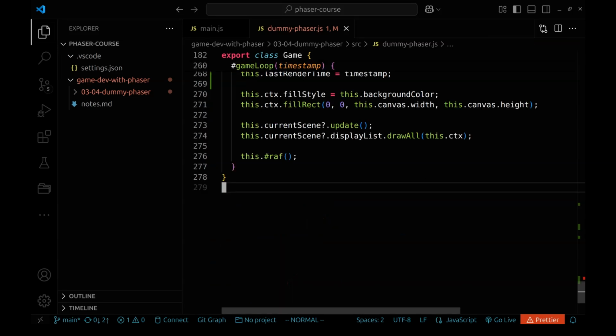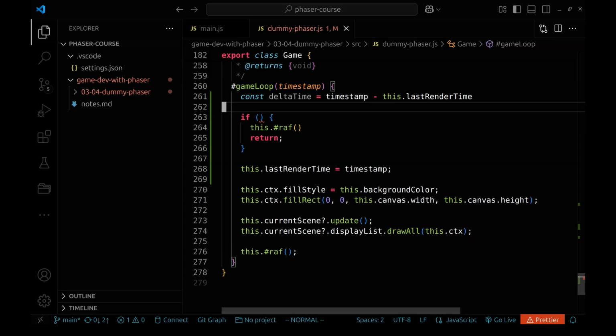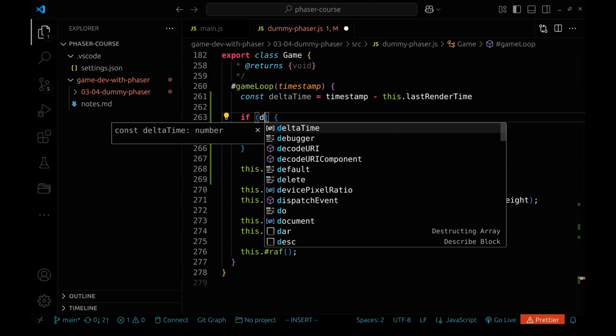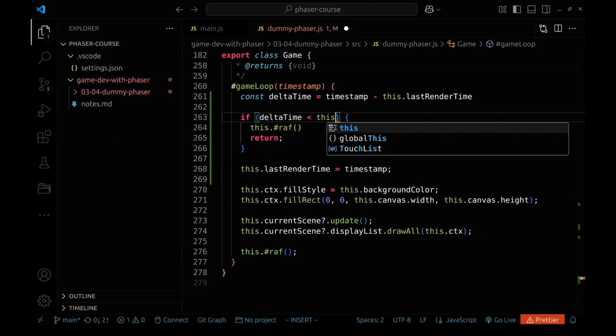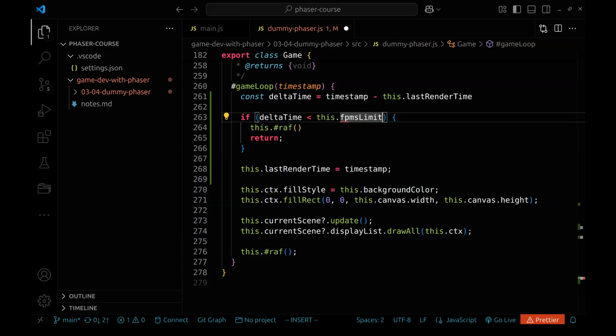So back to the game loop, I can continue with the condition here, right? So what I want to do again here is that if the delta time is so low that it hasn't yet exceeded our limit, I want to loop back, right? So if delta time is less than this dot, did I call it frames per second limit in milliseconds?